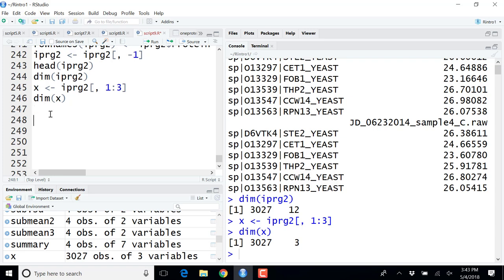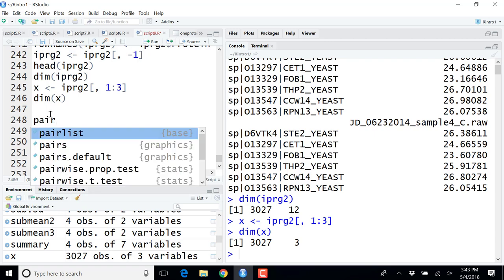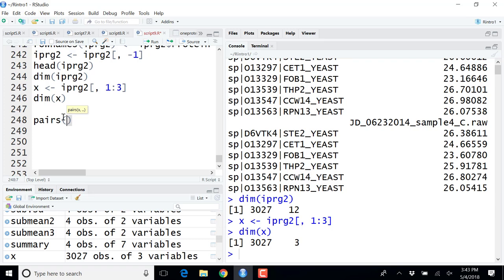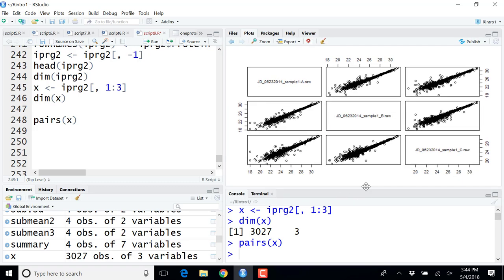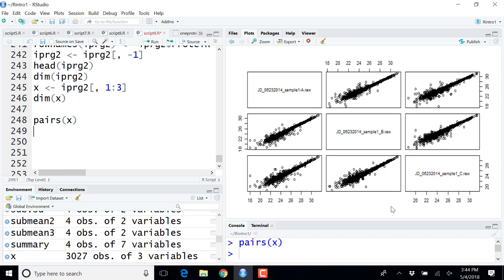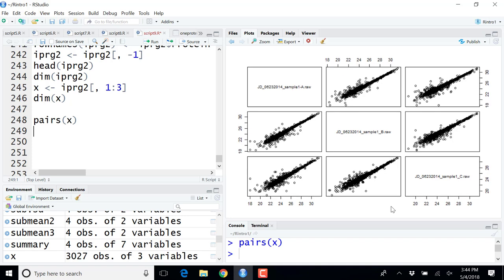So to draw the correlation plot, we can use the pairs function and x. Here it shows the correlation between these two runs here, and these two here. So we can see there are some outliers, and around the low intensity, we can see they have more variation.